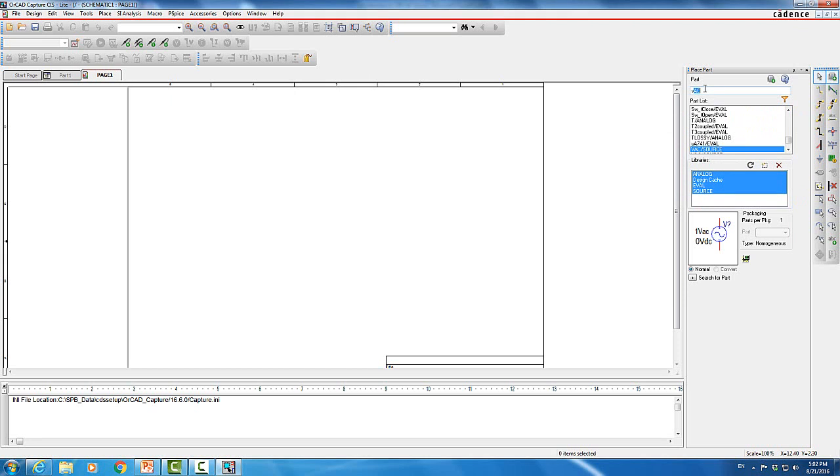The first thing I would like to place into the schematic is the DC voltage source. So I will write VDC as a search in the search field, and then it will show me VDC source. Basically, it says that the VDC is located in the source library. So I'm going to double click on it, and I can place it in the schematic window over here.